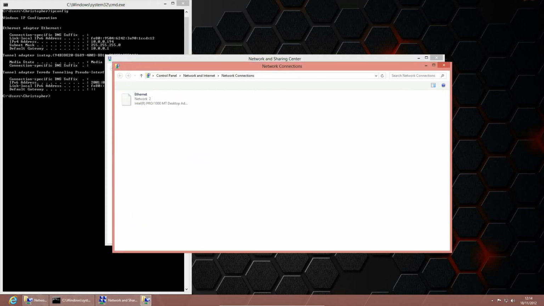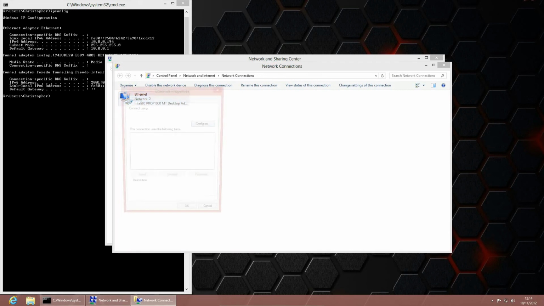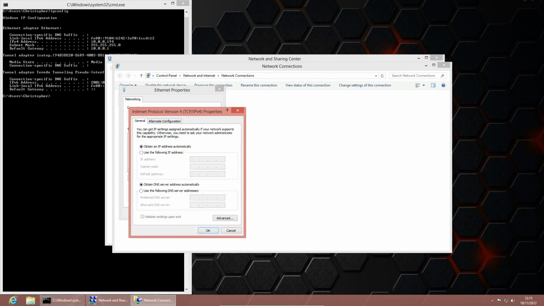and then go to Change Adapter Settings. Right click the adapter you want to change. If you want to change the IP address on a wireless adapter, then you'll need to click that, obviously. You click Properties, then scroll down and go to Internet Protocol Version 4 (TCP/IPv4). You double click that, and this window should open.